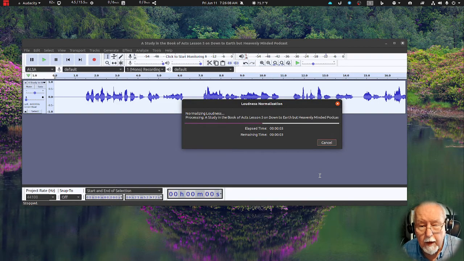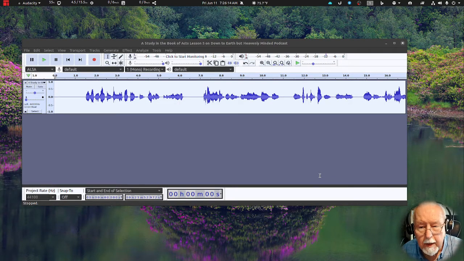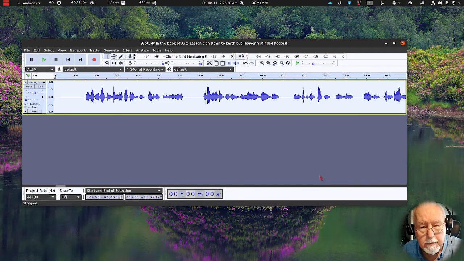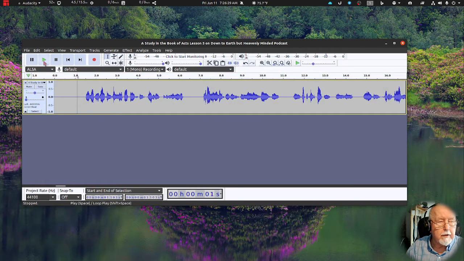Okay, now the loudness normalization. Okay, and that takes a minute to get done. Okay, now the noise gate will be applied. All these filters help the audio really sound good. Okay, now that I've got it completely done, if I play it now, you'll hear the difference.